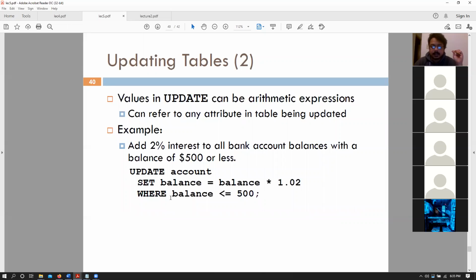Okay. So for example, if we want to add 2% interest to all bank account balances with a balance of $500 or less, we can say update account set balance equals balance times 1.02 where balance is less than or equal to 500. Note that in our relational algebra example, we also had to include all the relations that were not affected by this result and assign it back to the original relation. But here we can use the where clause to select certain rows from our table, update the balances in that table, and update that account. And so that is also possible.